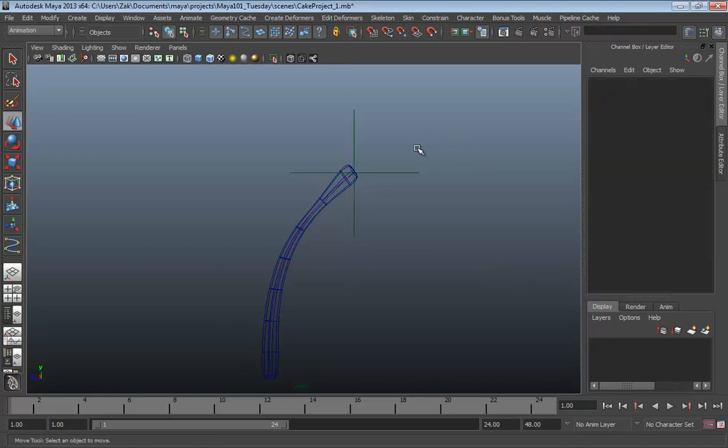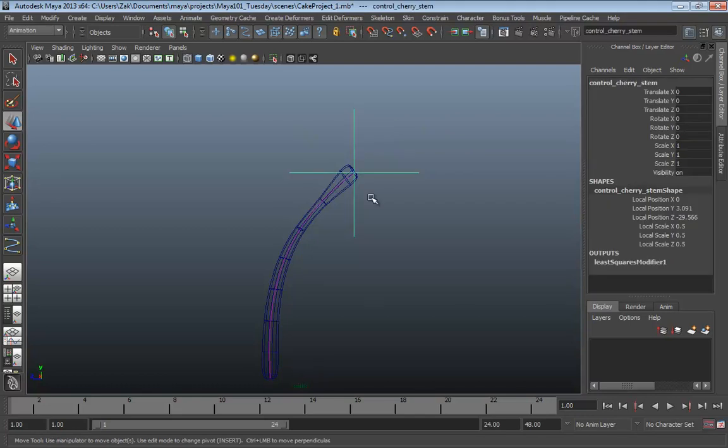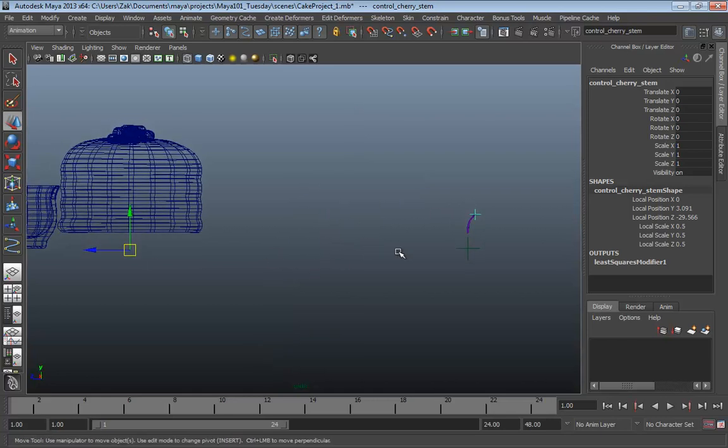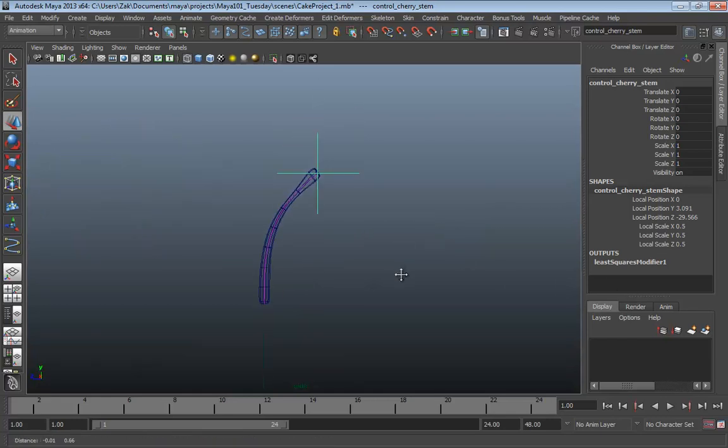Something that isn't optional, though, is to center up the pivot on this object. Because right now, if you've hit your move tool or your rotate tool, you've probably noticed that you don't see your manipulator. It's because they're really far away. So, with your locator selected, go to Modify and choose Center Pivot. Now watch what happens when you move this locator around. See how your little curve just bends and flexes? That's the first part of our control. In a way, that's kind of the skeleton of our stem.